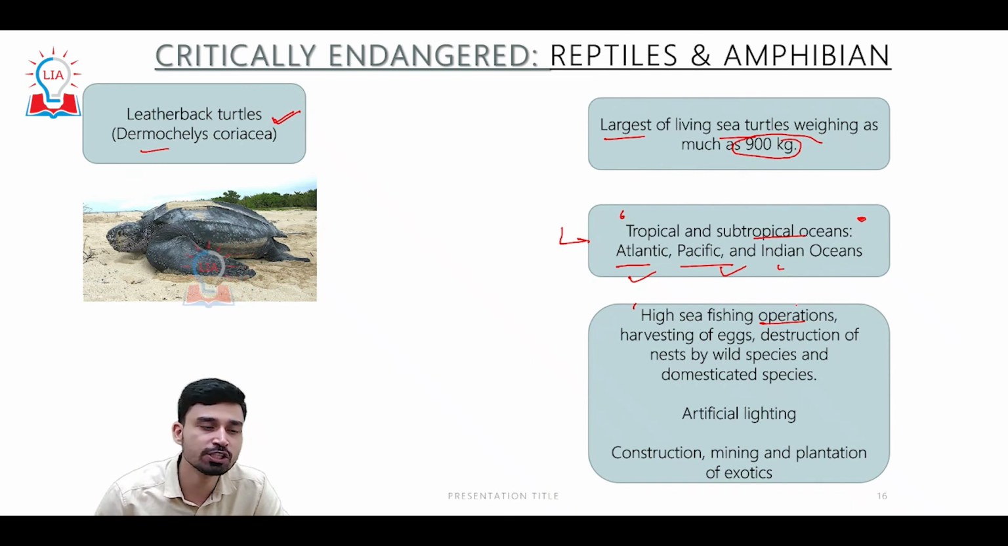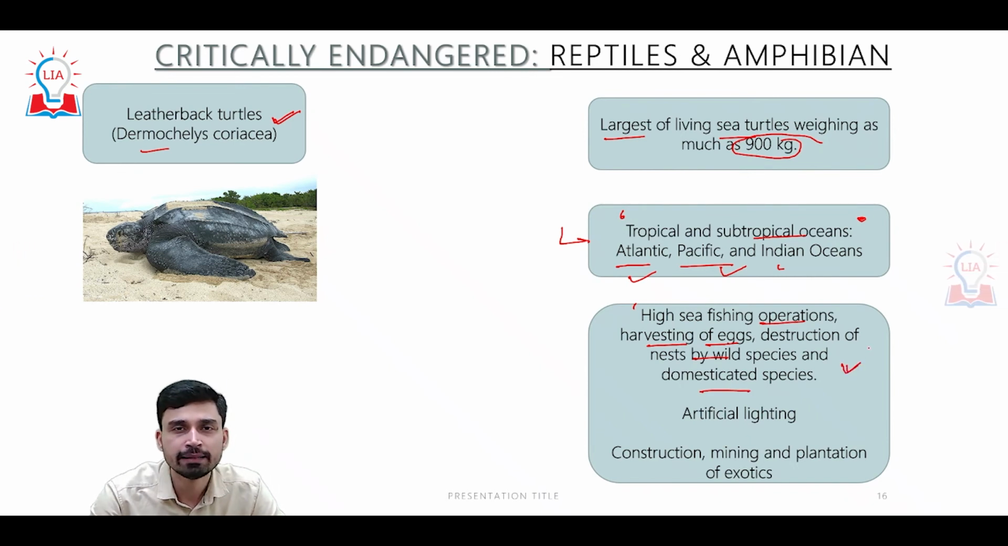Sometimes with the fishes, these turtles also get trapped and are brought up to the surface where they are killed. Then apart from that, there is harvesting of eggs and destruction of nests by wild species as well as domesticated species, because when these turtles want to lay their eggs, they cannot do so in the water. They have to come back toward the beach area, toward the coastal areas, where they gouge the sand out and put their eggs there. But due to the presence of various wild and domesticated species, sometimes these eggs are damaged.